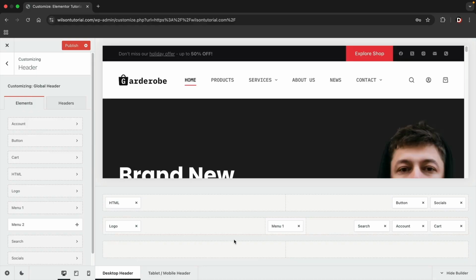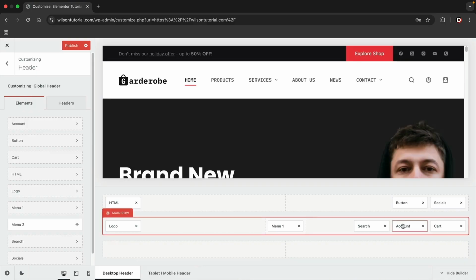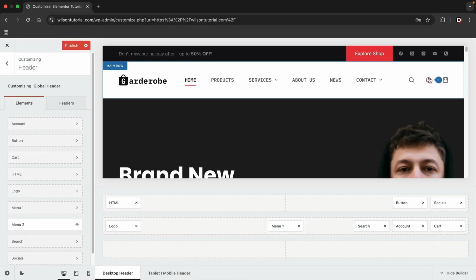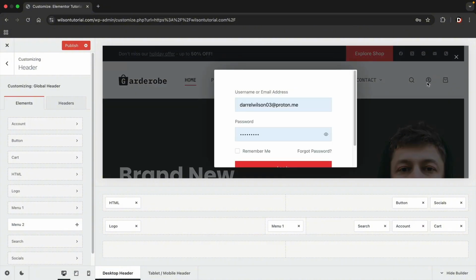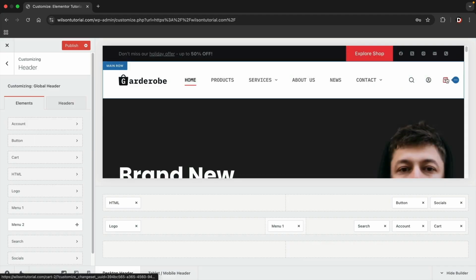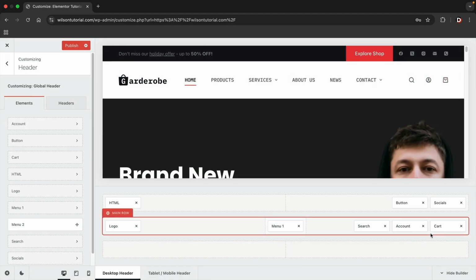Now, I personally recommend to always have the menu have an account and cart. This will showcase the actual account section where they can log in and view their account and their orders. And the cart will display how many products are in the cart. So I do recommend to always have the account and cart on the menu if you decide to build your own custom menu.